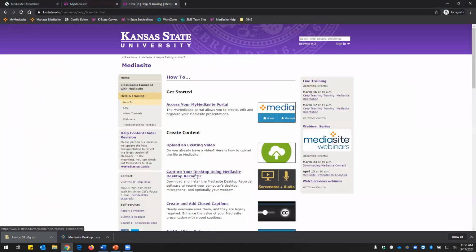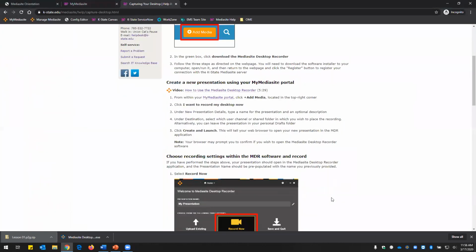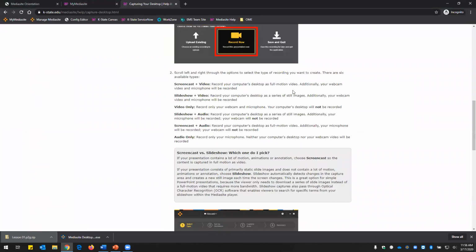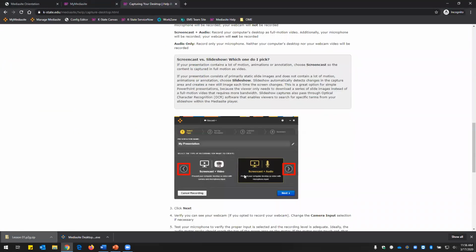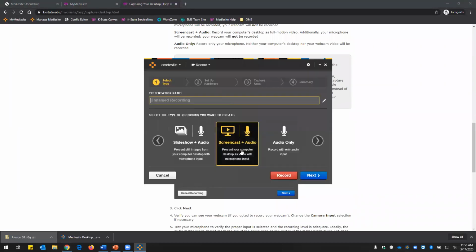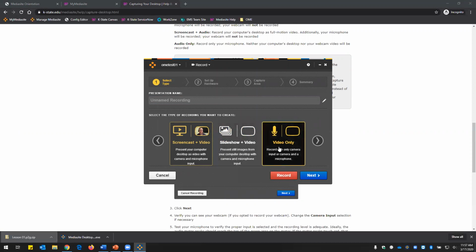I'm going to go back to that list of 6 options. So remember, when we're in our desktop recorder software, we're going to have those 6 options. I guess I need to update my screenshots. Let me use the live version here. So that's slideshow plus audio, screencast plus audio, just your audio, screencast plus your webcam, slideshow plus your webcam, or just your webcam. What we need to look at when we're talking about animations is the difference between a screencast capture and a slideshow capture.